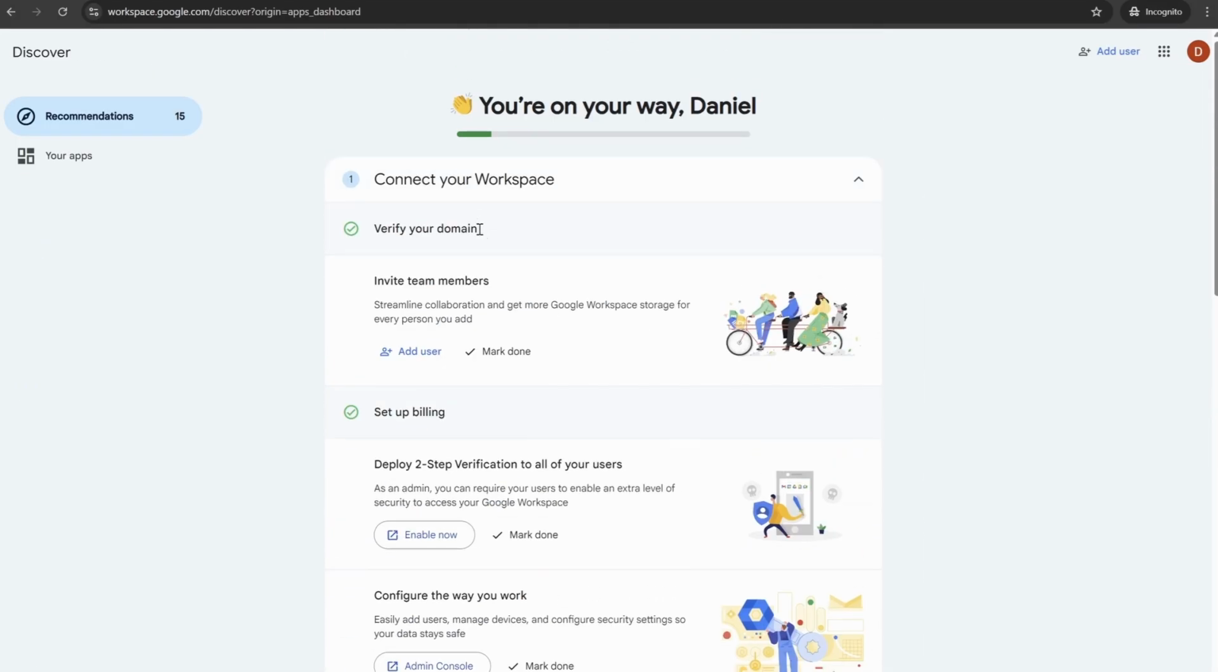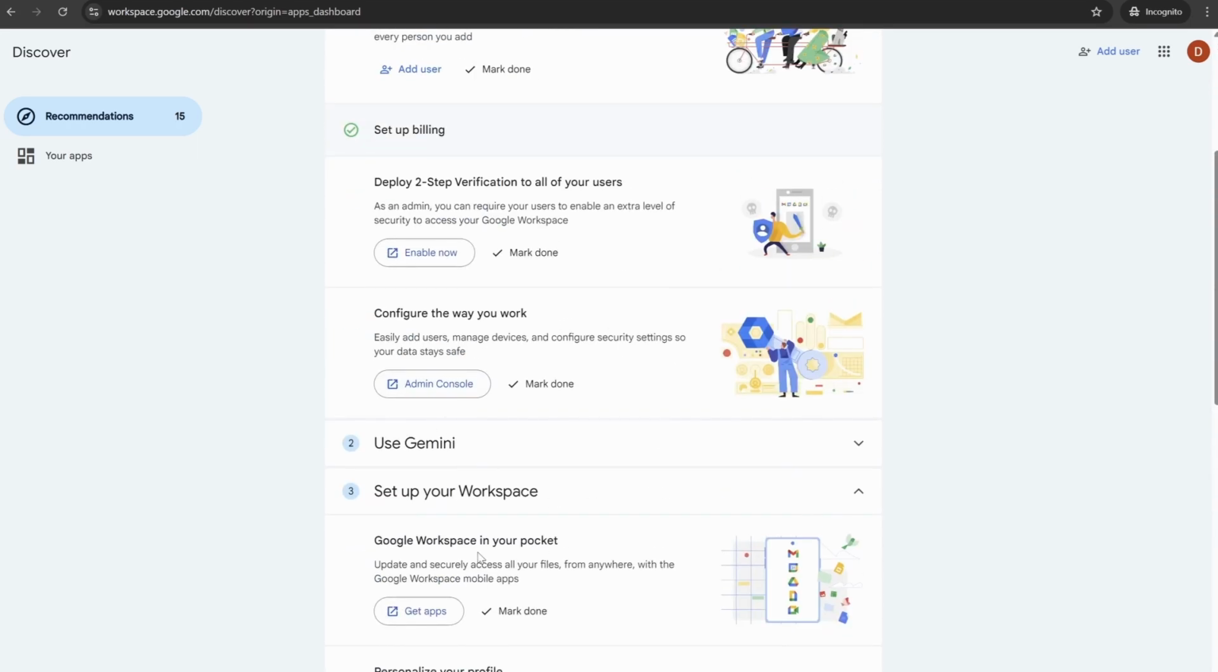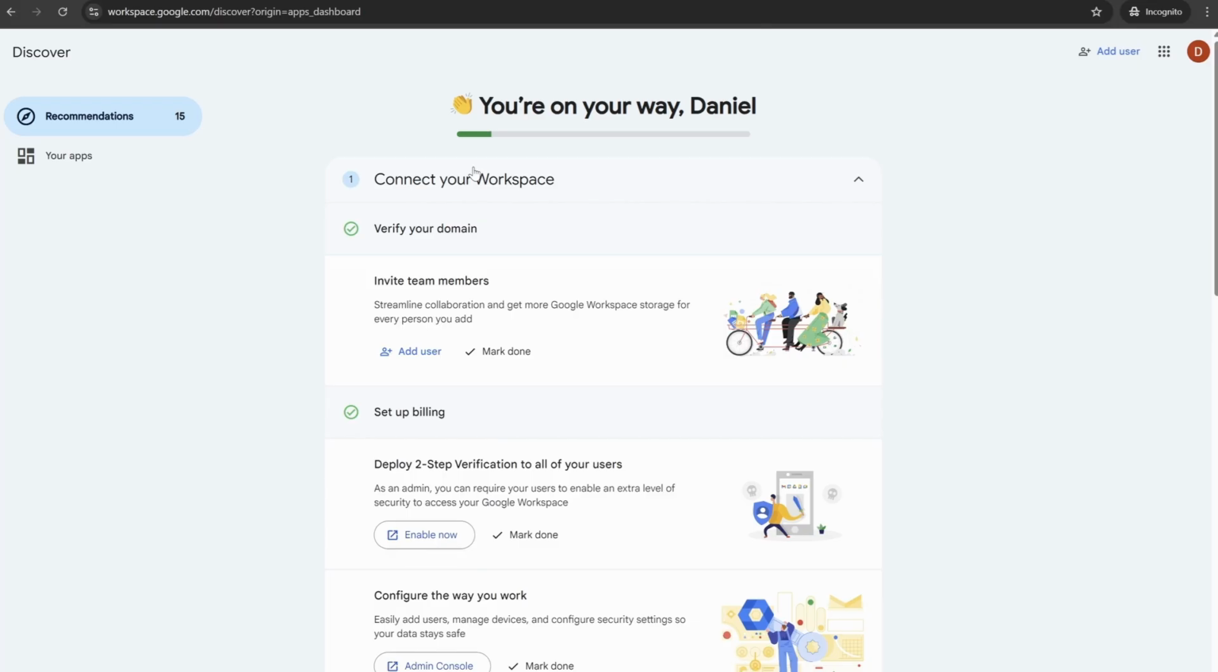Okay, I finished a few basic security setups. I verified my email and my phone number. Nothing too significant. I also added this two-factor authentication, but other than that, there's nothing really more that we have to do inside of our email.